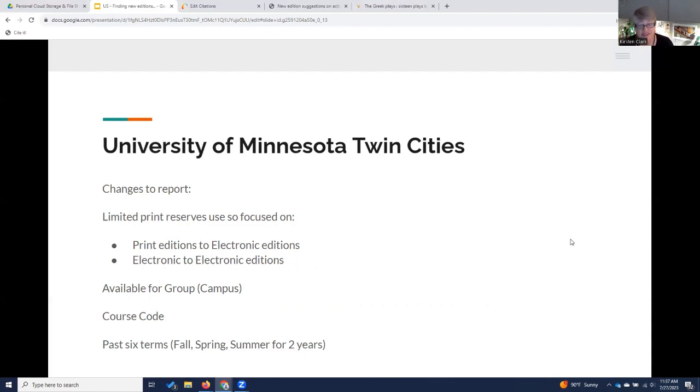Due to our licensing with databases, we also wanted to ensure that we were capturing resources that were available for the Twin Cities campus as opposed to the other 4 campuses. So we added in group information. We also took out the academic department, but added in the course code, since that's how we identify our courses here. And we set the report to include not archived courses, since we do archive after 6 semesters or 2 academic years.